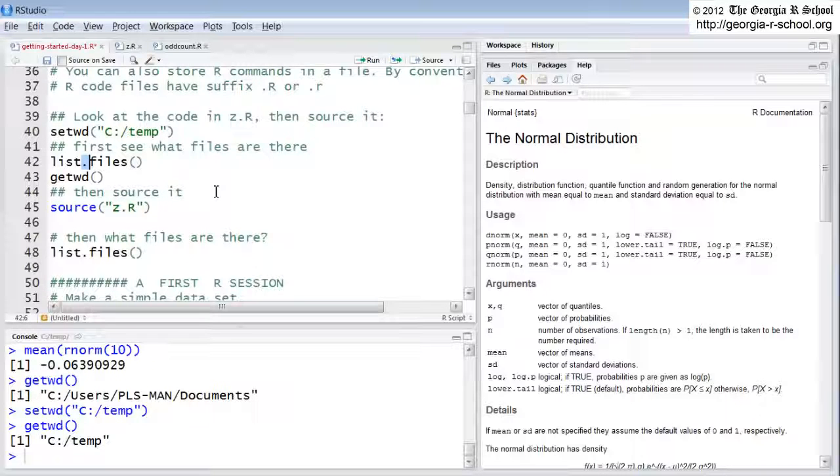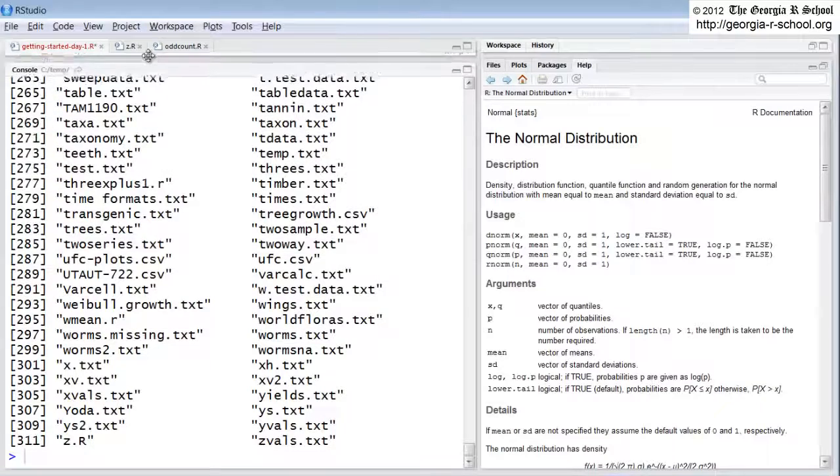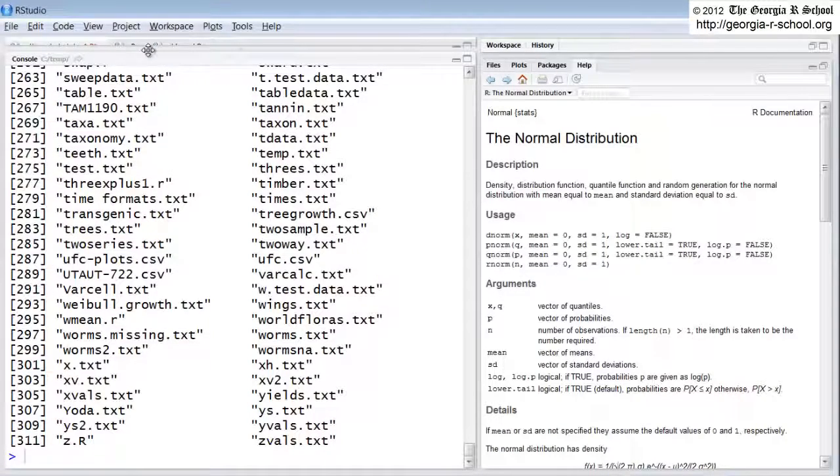Note the dot is not special in R. You can use a period in a file name just fine, which is unique to R and some other languages. It's helpful as well. So if I say list.files, it shows me all of the files that are in my default directory, and there are a bunch of them.